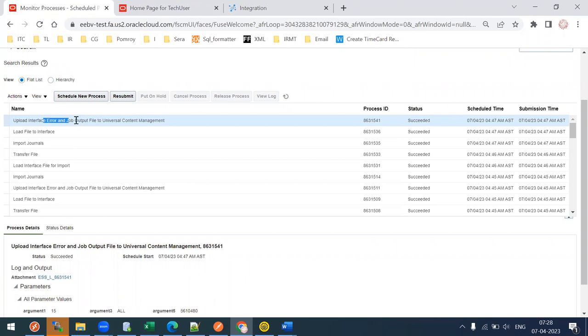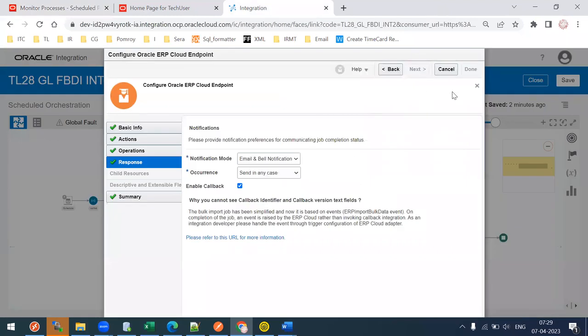So what information will it send back to the OIC? The attachment, whichever file is in the UCM, right? You may get that attachment plus all your ESS job related information: the ESS job name, the process ID, the status and who submitted it. All this information you will have as a response in the app-driven orchestration followed by the business event. Okay. Now enable the callback, click on next and done.